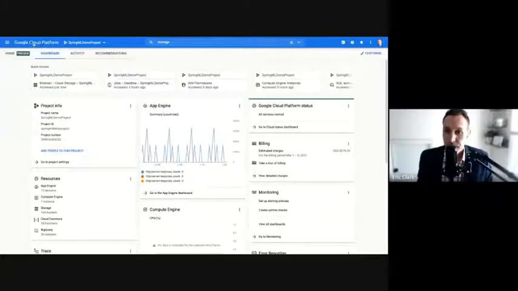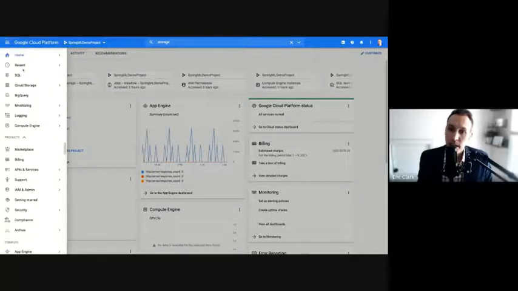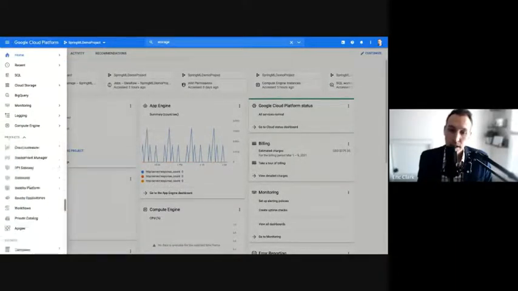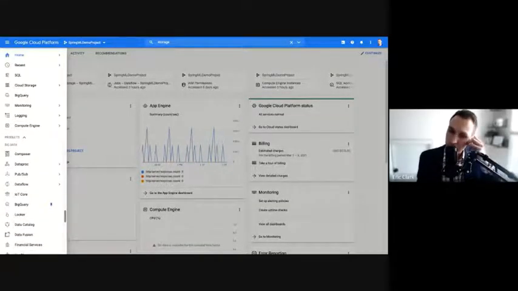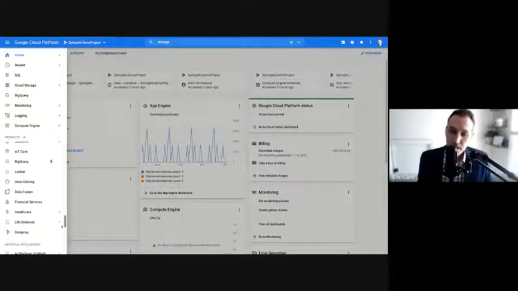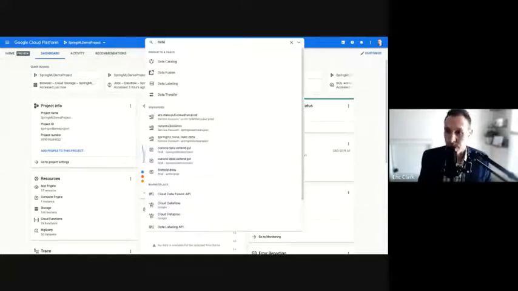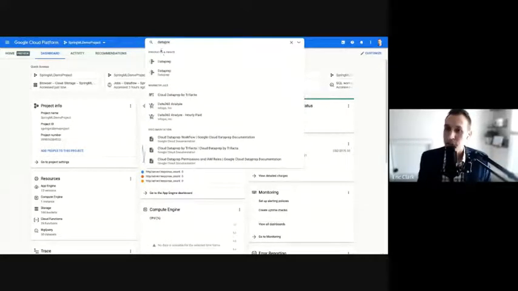But from the console here, what I want to do is go to the menu in the upper left, and I can find Dataprep if I just go down to the big data section. Long list of products and services here in Google Cloud Platform, but you can see Dataprep is right there. Or what you can do is just type Dataprep in the search bar, and you can get to it from there.